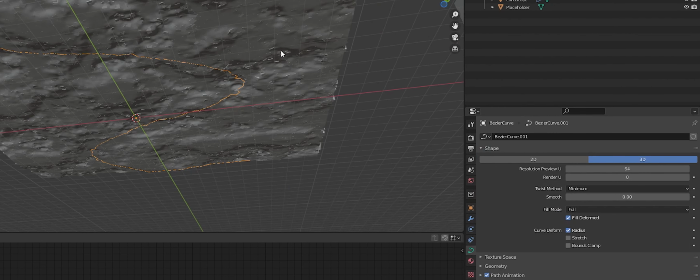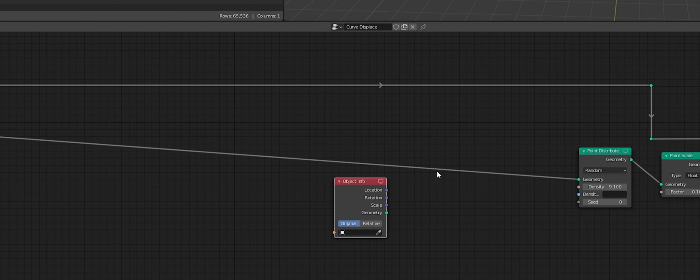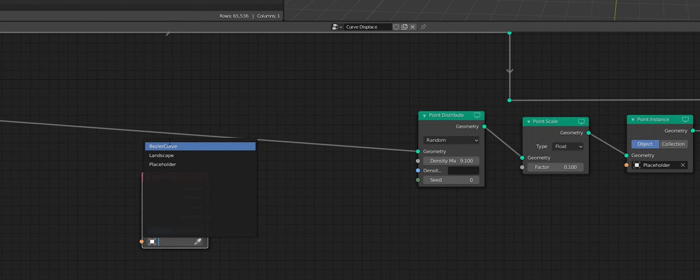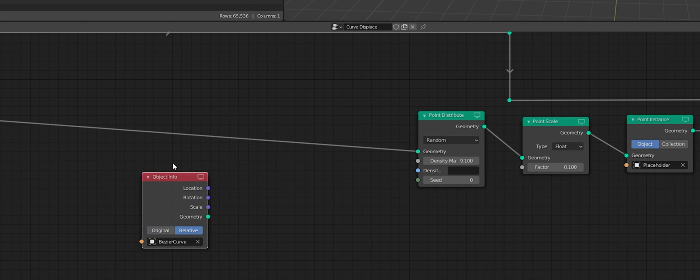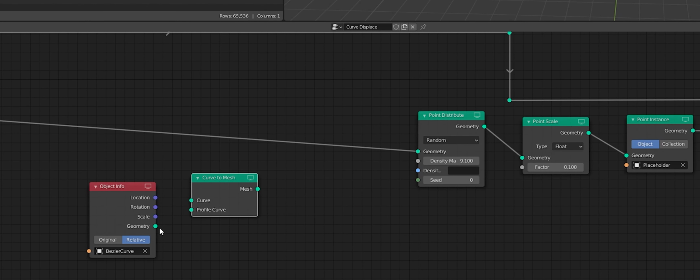Increase the curve resolution. On our node tree, add an object info node. Select the curve and set it to relative. If you're ever running into problems, make sure you check to see that you select relative on your object info node. Add a curve to mesh node because this method only works with geometry.